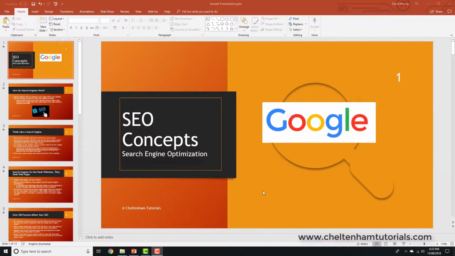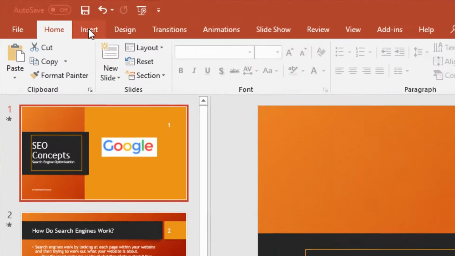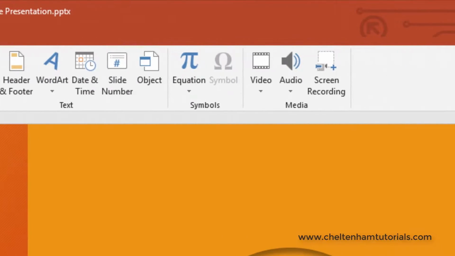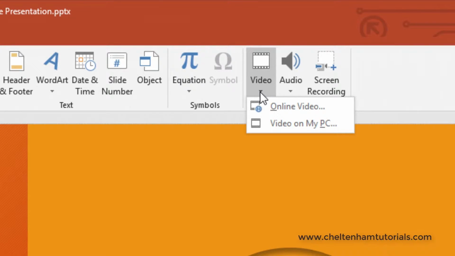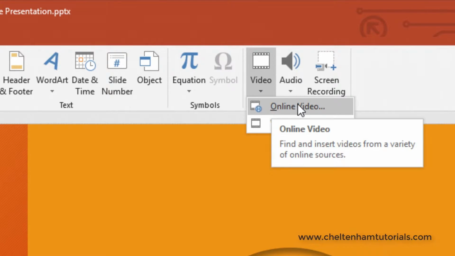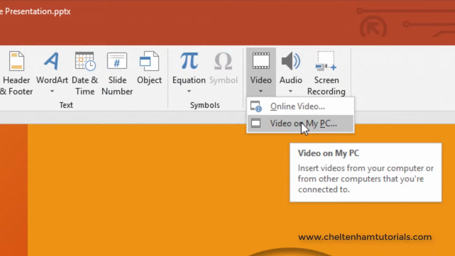In this section, we're going to look at how to insert a video into your presentation. So I'm going to select the first slide here, and then I click on the Insert tab here, and over in the Media section, there's a video option. So I click on the down arrow here, and you've got two options. You can insert an online video or a video from my PC.